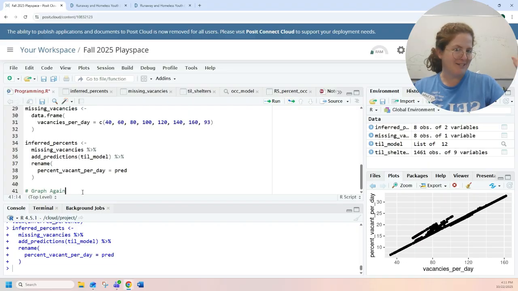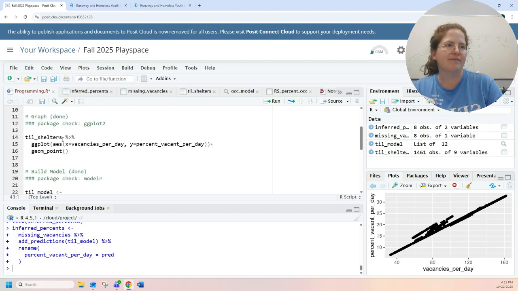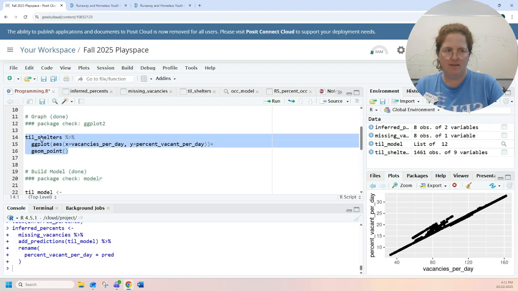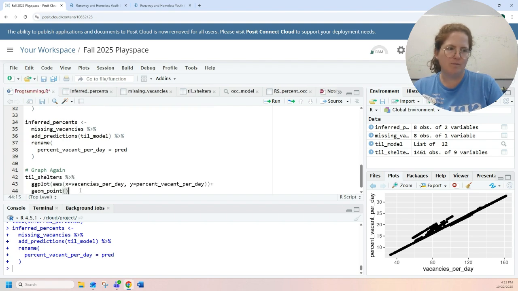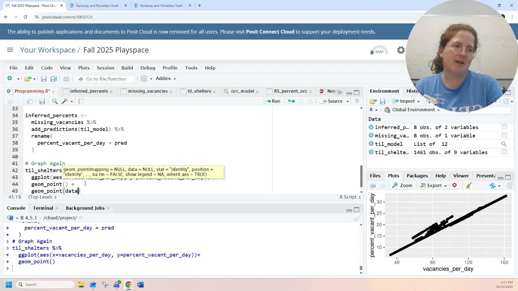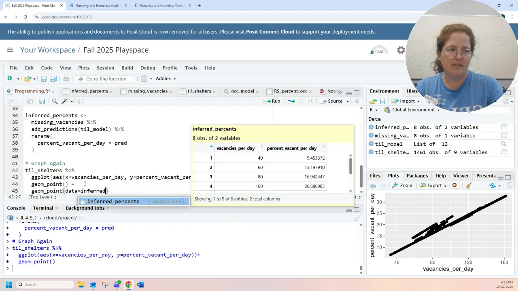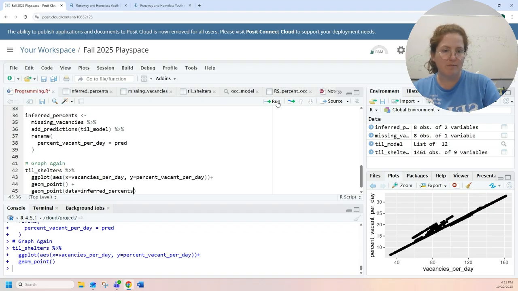But I'd rather see it on my picture because I like seeing pictures. And so we're going to graph again. So my last graph is here. Copy that. Come down to graph again. Paste. And so this is my old graph. I should hit run and it looks like nothing happens because I already have a plot. But now, plus, I'm going to do geom_point again. But this time, I'm going to use a different data set. My data set is going to be the inferred ones. And so if I type inferred, it pops up with percents. So I hit tab. And then I'm going to run it, just to make sure it's not mad at me yet.